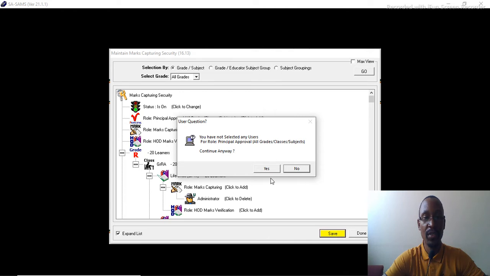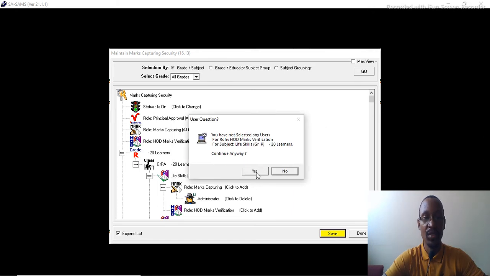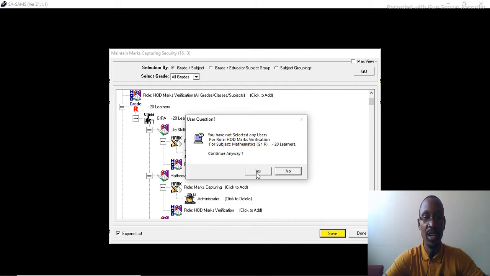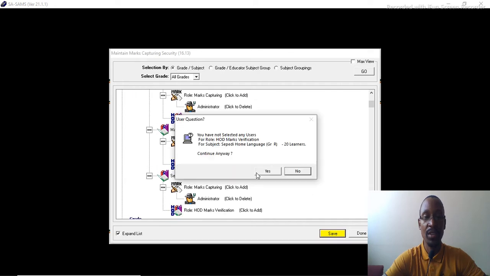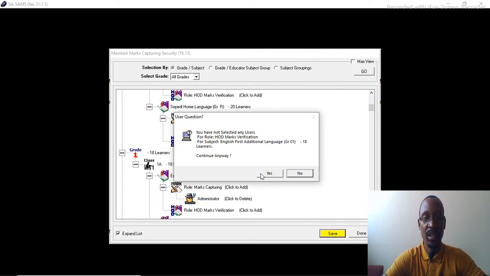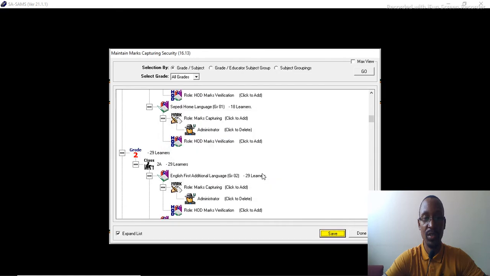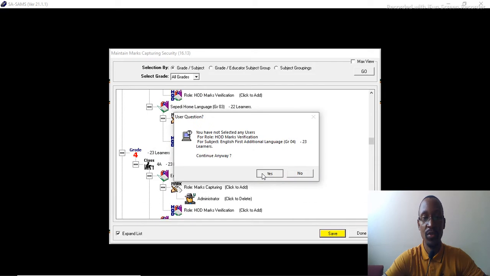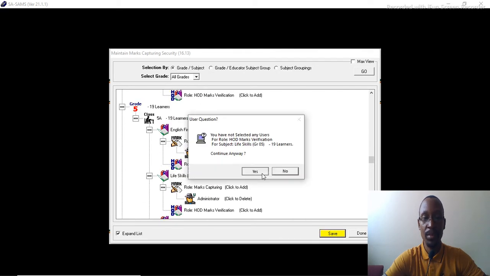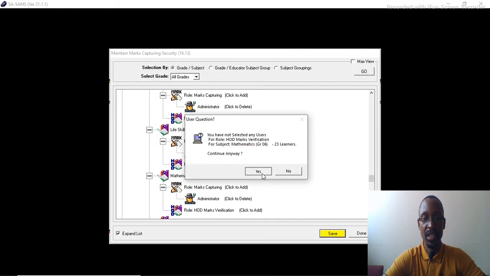Once you click on save, it is going to ask you, you have not selected any user for the principal role. Like I said, we are disregarding it for now. You say continue anyway. It asks of the HOD, you say continue anyway, and then it will keep asking this question as long as you are now allocating each subject the function of capturing the marks. So you may continue with yes. Remember, this is the same question for HOD and also for your principal verification functions. So you simply say yes.